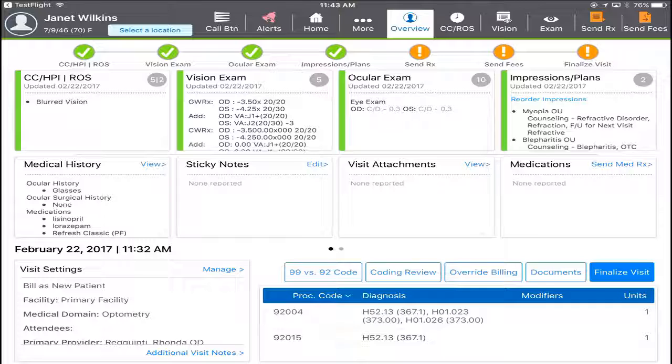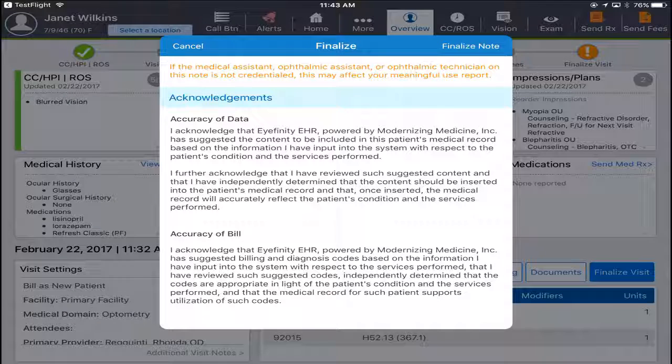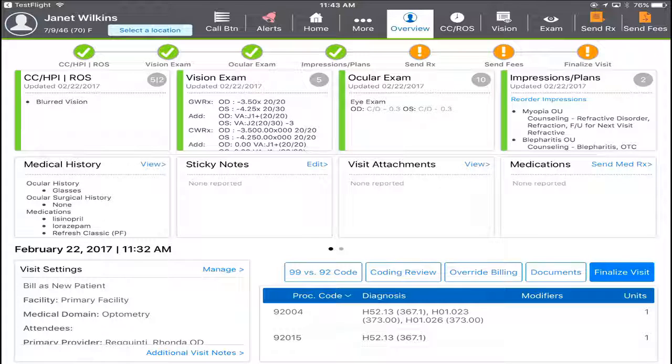The Send Rx and send fees on the progress bar are orange with exclamation points. We could actually push the Rxs and fees over to the practice management by touching the orange exclamation on the progress bar, or touching the Send Rx or send fee icon in the upper right hand corner. If we now touch finalize visit, either at the bottom with the finalize visit button or the finalize visit on the progress bar, it brings up the finalization window. At the bottom of the visit overview, we also have all of our billing information. We see our procedure codes and our diagnosis codes.